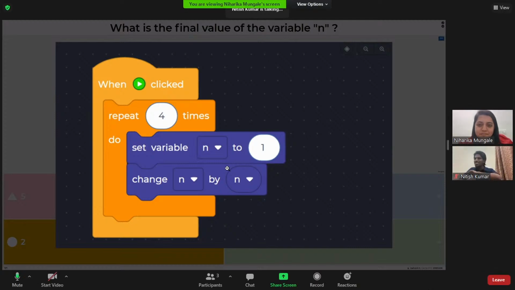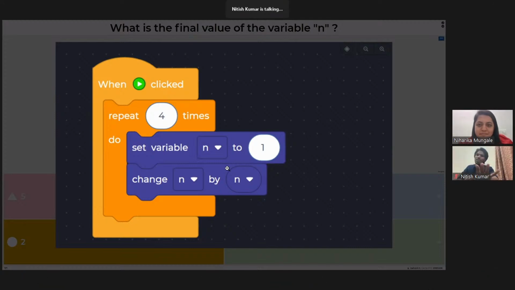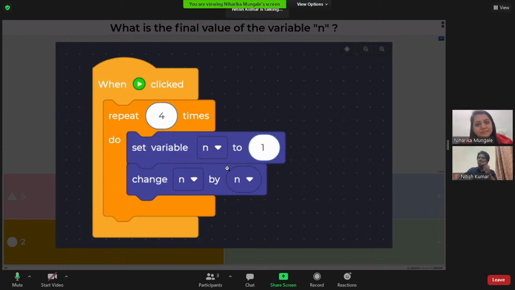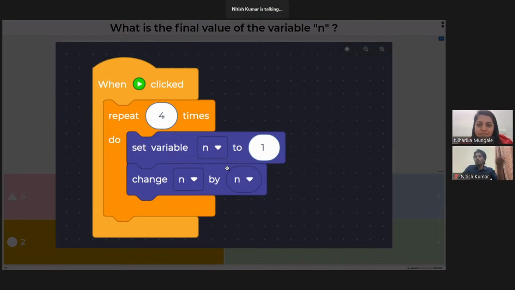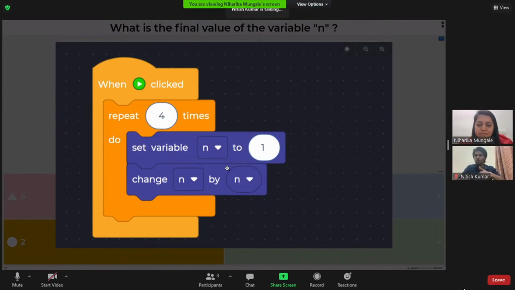Again, you guys can just try out this set of blocks in Hatch and you will see how the value of n is changing in every loop. Here, n is not changing at all. N becomes 1, then n becomes 2. Then again, n becomes 1, then n becomes 2. That's how the loop is progressing. 1, 2, 1, 2, 1, 2, 1, 2.